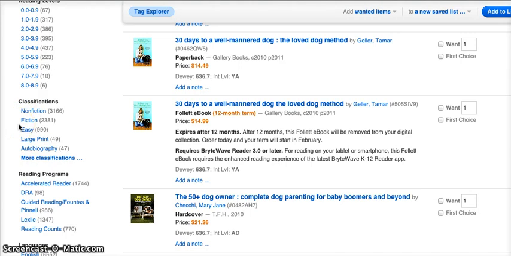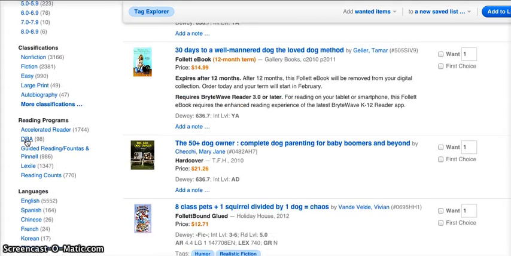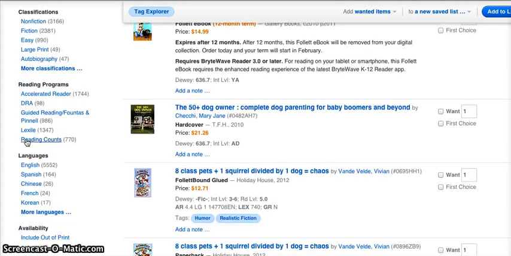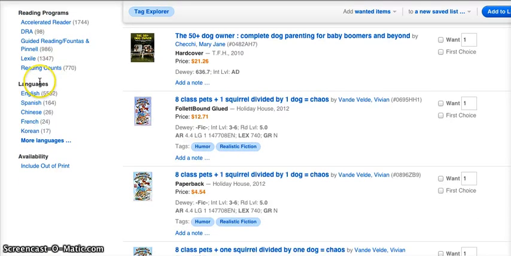If you happen to type in butterflies and you need a fiction book, click fiction, and there we go. We have fiction on butterflies only, and nonfiction. So that's a place for you to narrow down. You've got your reading programs. This is a big one: languages, English, Spanish, Chinese, French, Korean, and more.